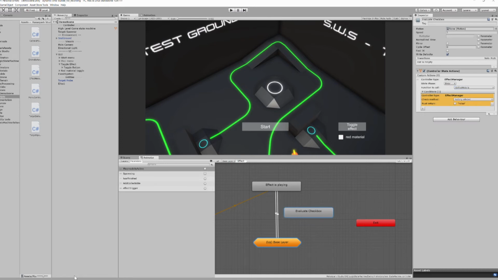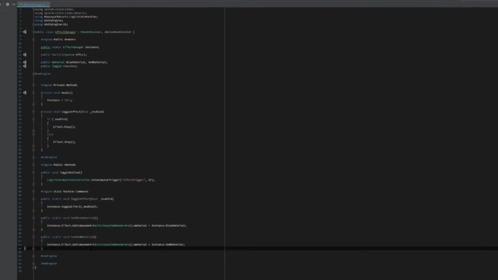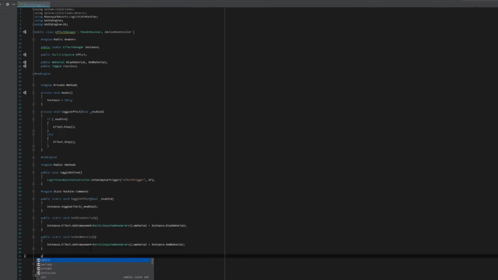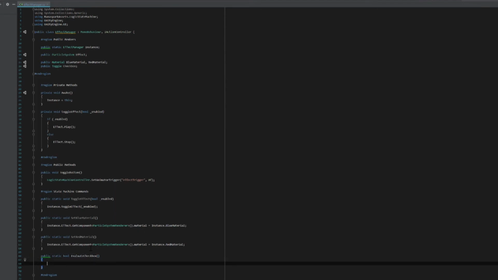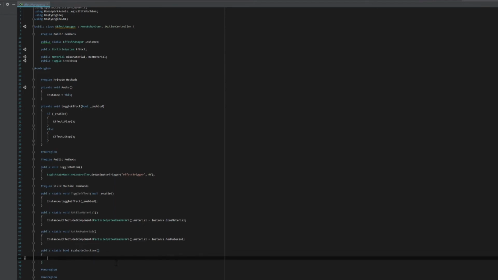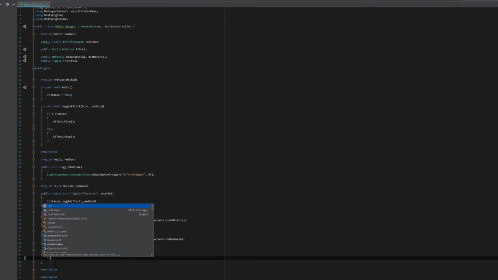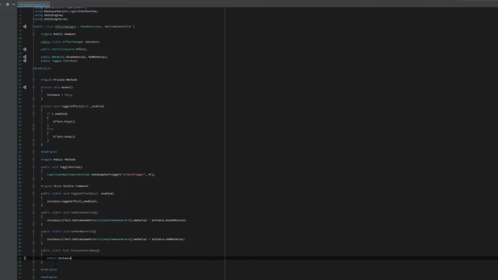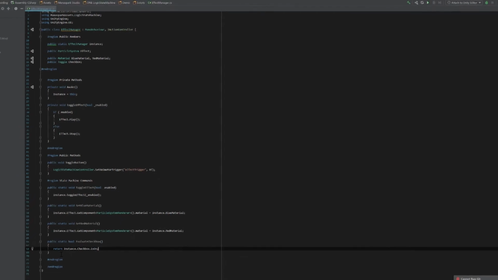So we go back into the editor and add another function, and we call it public static. Now this one is important, return type bool, and we call it evaluate checkbox, of course. And the only purpose of this method is to return the checked state of this checkbox here. So we say return from instance the checkbox dot, I think it's is on, yeah, this is the state of the checkbox. So save it, go back to Unity.